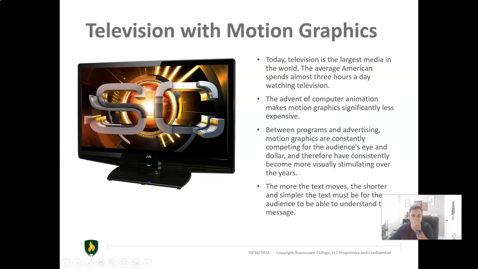And so the more text moves, the shorter and simpler the text has to be. The less text there is that has to move, the more dynamic you can make it. So that's really the consideration about that.